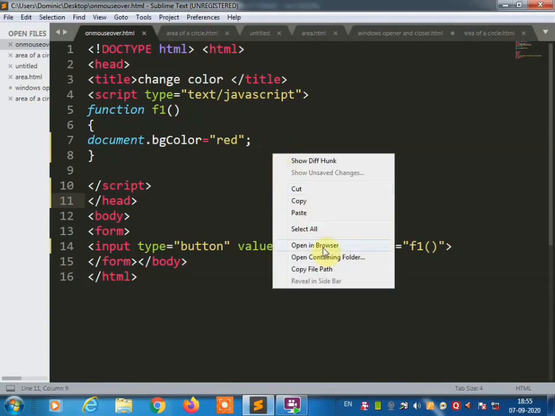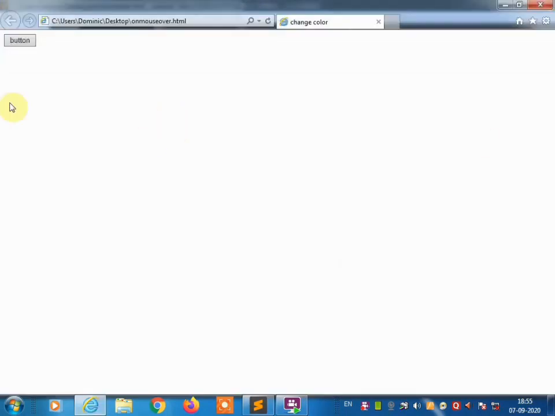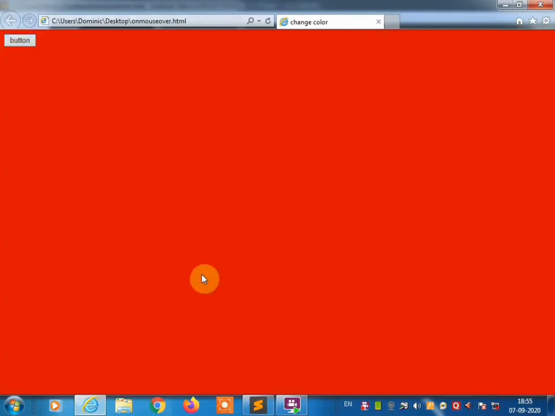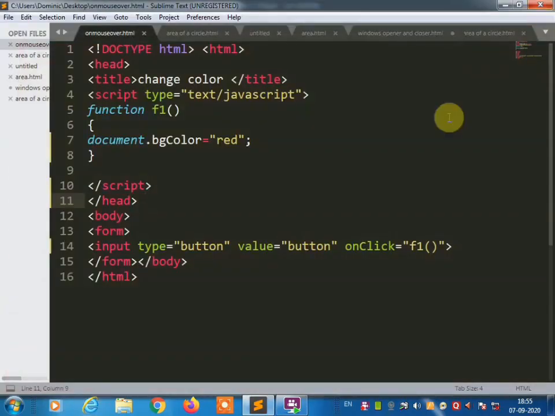So open the browser and see the output. Click on this button, you will see the background color of the window is changed to red. Now close this output, and now we are going to change to another color. So document.bgColor equal blue.